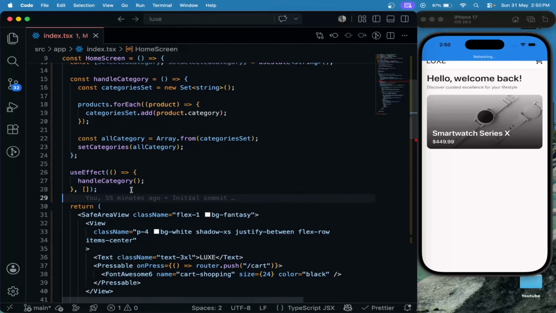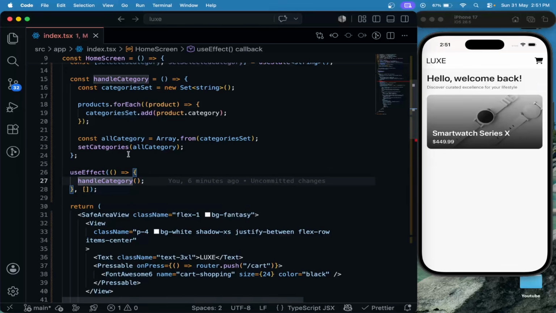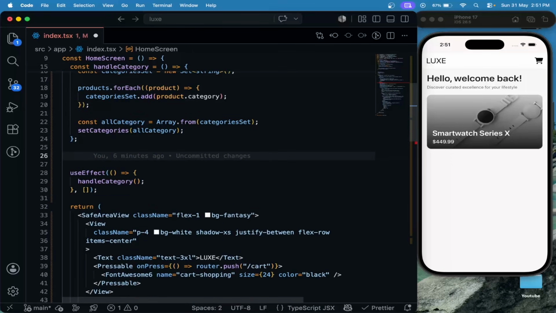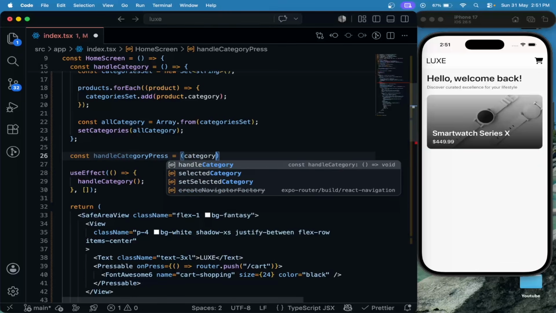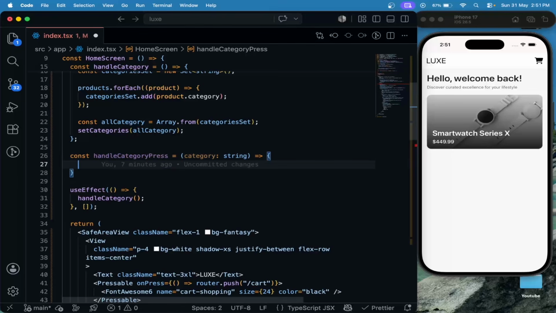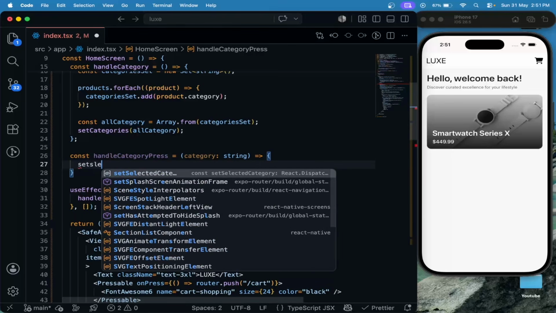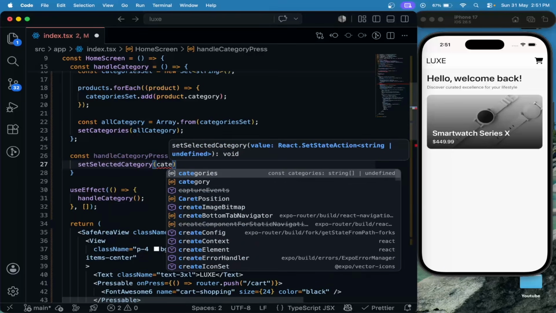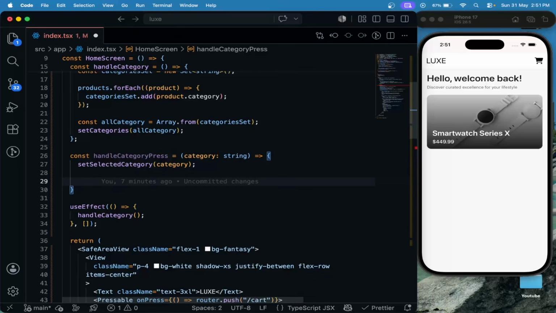Yeah, so as soon as our app loads, we'll have all the categories. Then let's handle the category press as well. Handle category press. So as soon as the user presses any of the categories, we'll get the category here in the parameter, and we'll set this category to the selected category, and we'll filter the products.